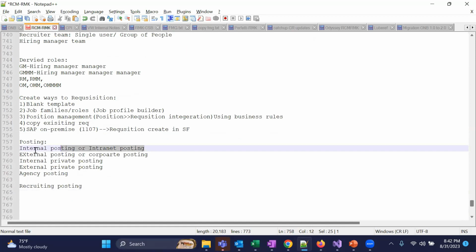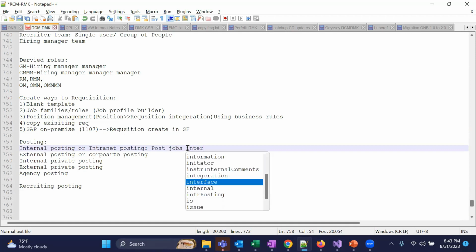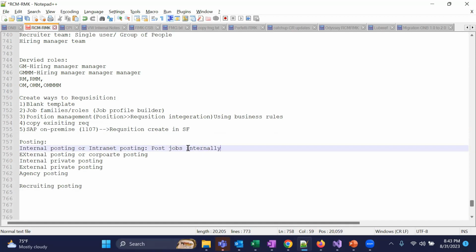So internal posting, intranet posting, is nothing but you post a job internally. Every company has an internal job portal, right? You post a job internally and then you can apply for it and move from one position to another or one location to another. That is called internal job posting. You post the job internally in your career site, within the company.